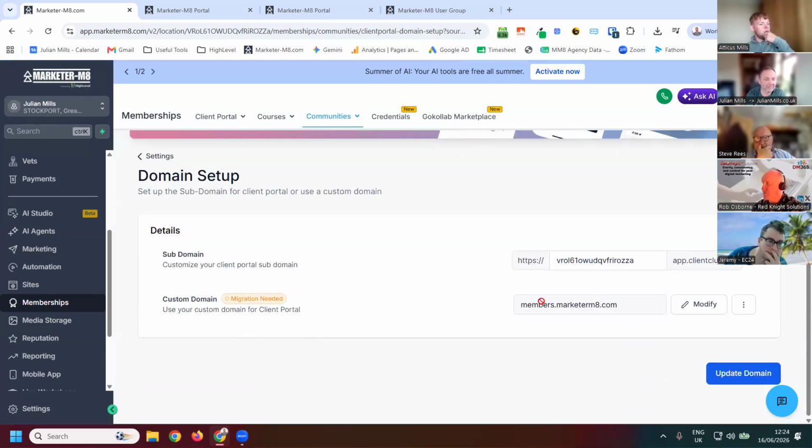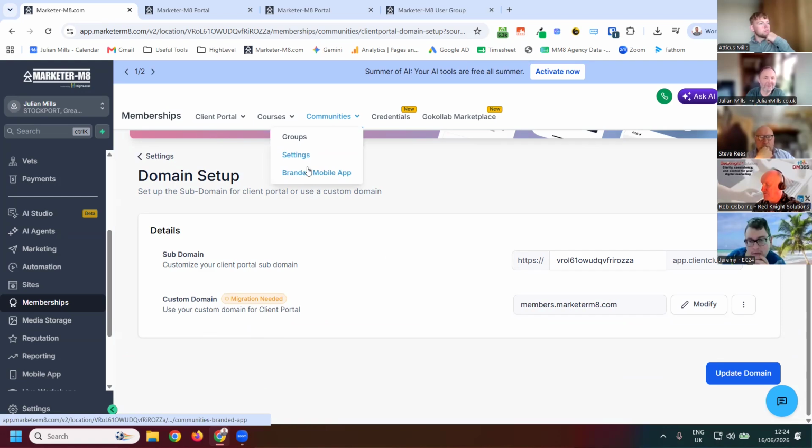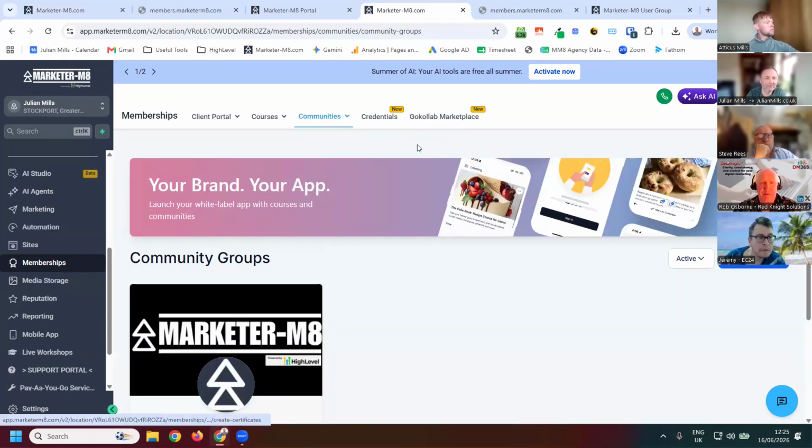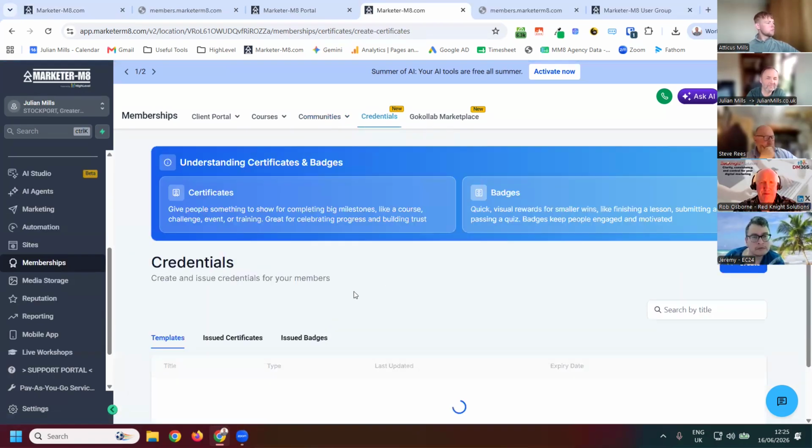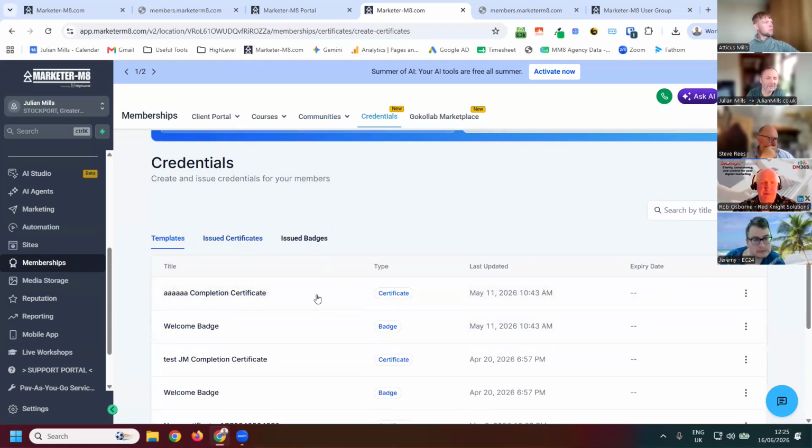So you can set up a subdomain for your groups, and a branded mobile app. Credentials here are the certificates and badges. So here's where you set up your badges and your certificates, set them up as templates here.